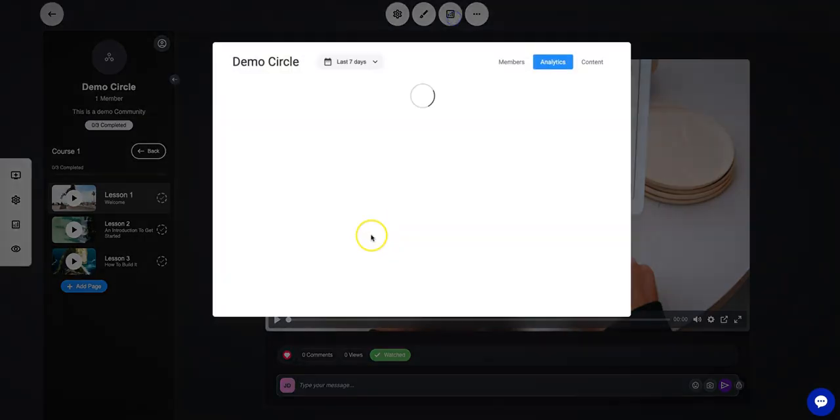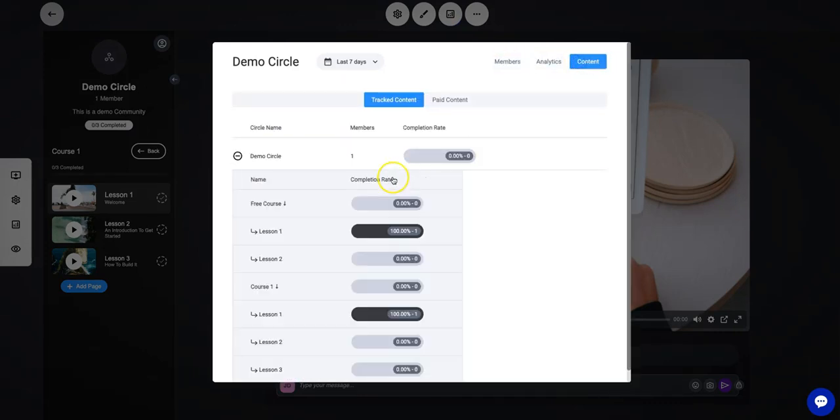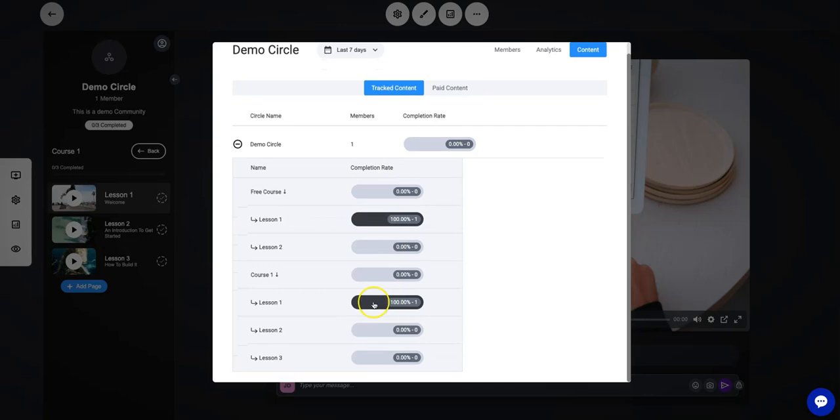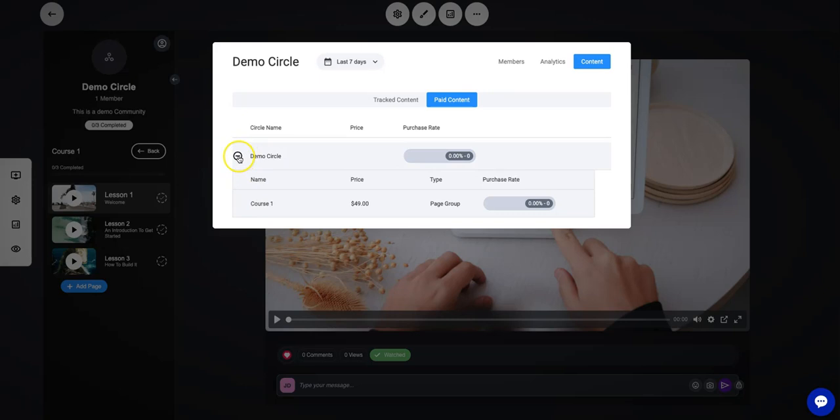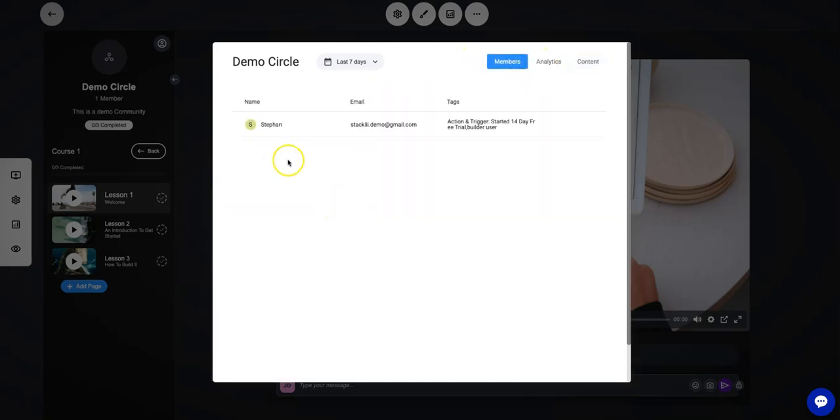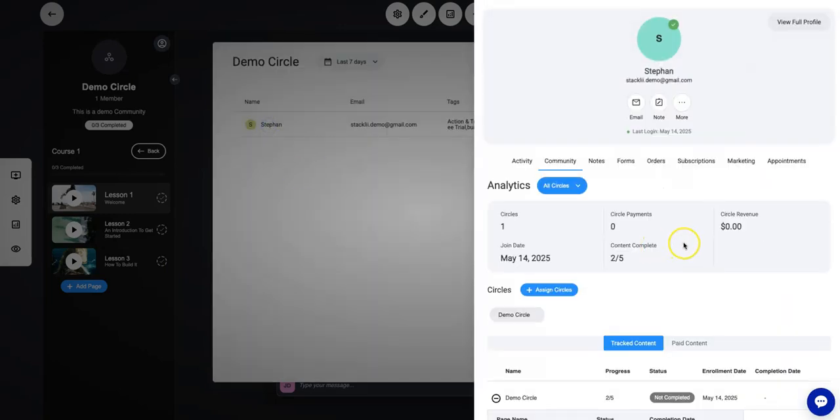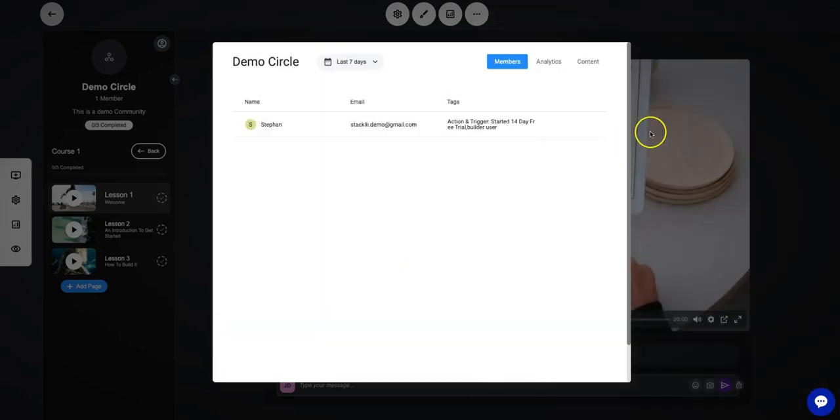Now if we go back into the analytics, everything would have been updated. Let's first have a look at content. There's 100% completed. There's 100% completed. Paid content is then just that one circle, but this shows you your purchases, not your tracking of the content. That's the tracking of the content. Now if we go into the member, you'll see that it has also updated its completion rate of the full amount of lessons and then broken down into lessons.